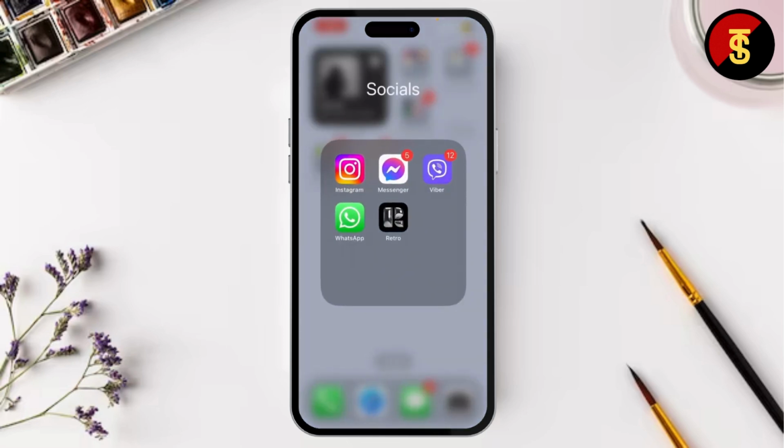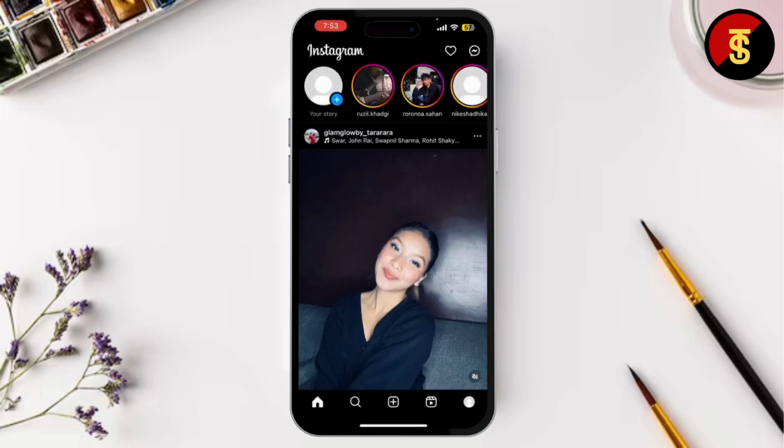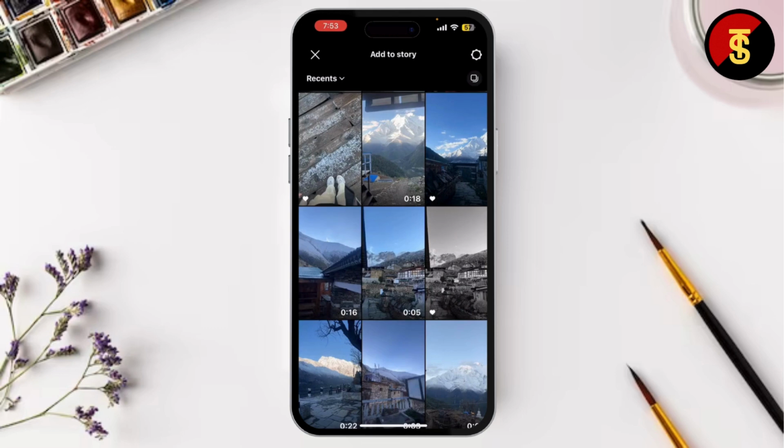First, open the Instagram app on your phone. Once you're logged in, you'll be on the home feed. To post a story, look for your profile picture in the top left corner of the screen where it says your story tab. Now tap on the story icon.